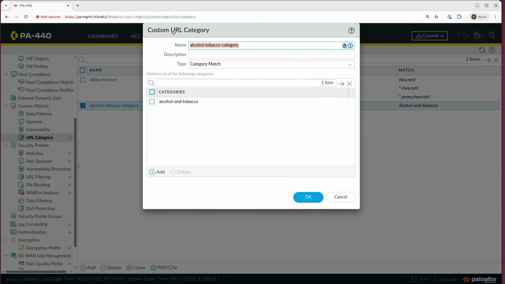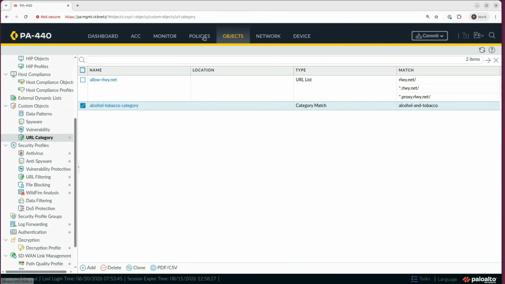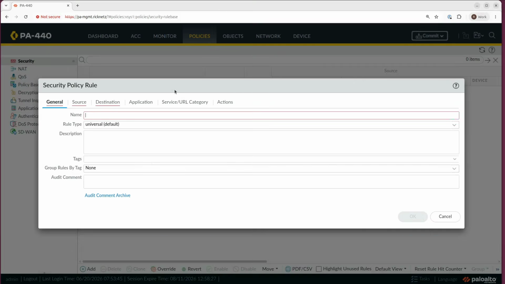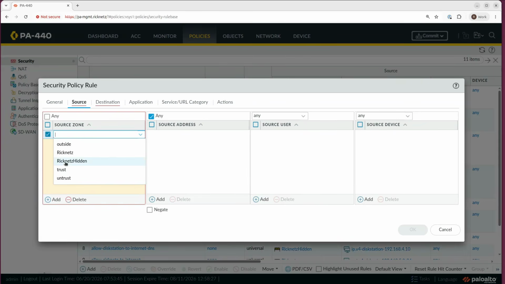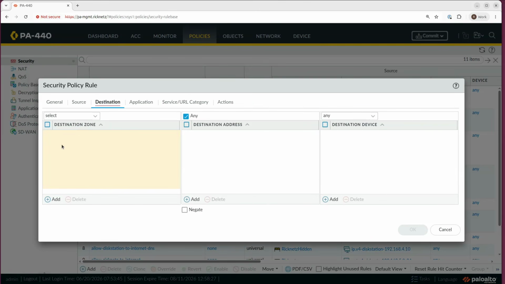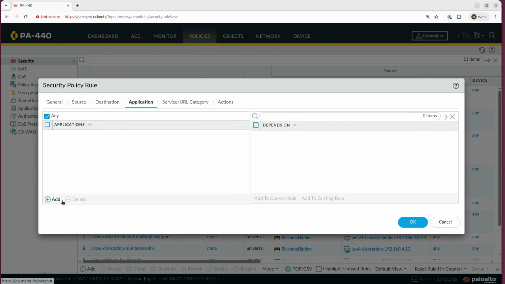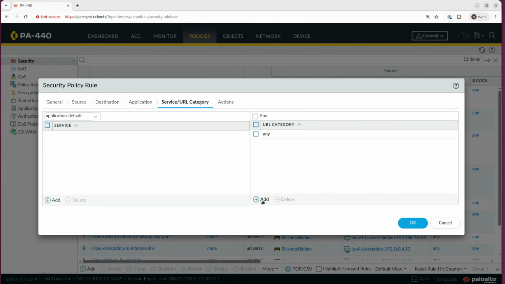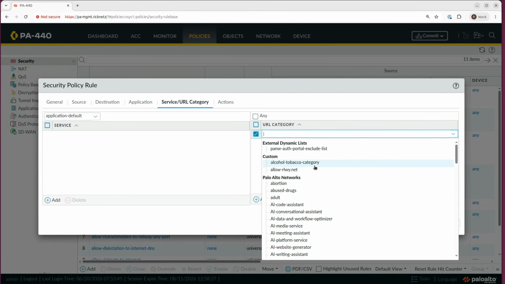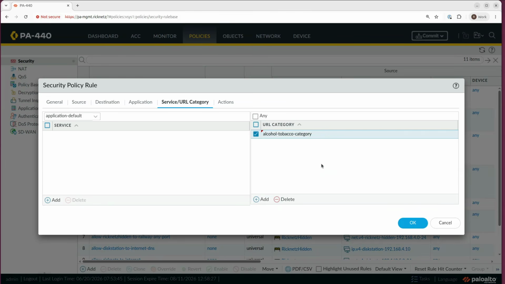So after you have a custom URL category, you can click on OK, and you can come to policy. You can create a new policy that would say deny alcohol tobacco. Something like this. Source, it would be your inside source, let's say trust, destination, untrust. And then here, where is it? Service URL, okay, application, you can leave at any. If it's a deny, yeah. So service URL category, you have here the URL category, and here you can choose your alcohol, tobacco category, the one that we just created.